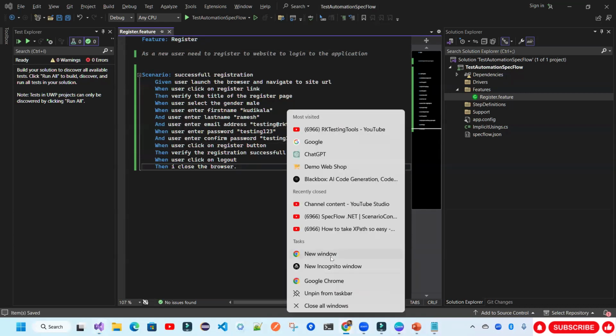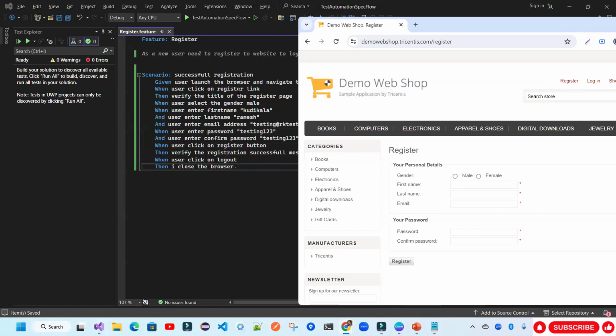So I have an application demo. Click on the registration link, then title of the registration page, and select the gender, enter the first name, last name, email address, password, and confirm password. Click on the registration button. We'll change this message later at the time of automation.